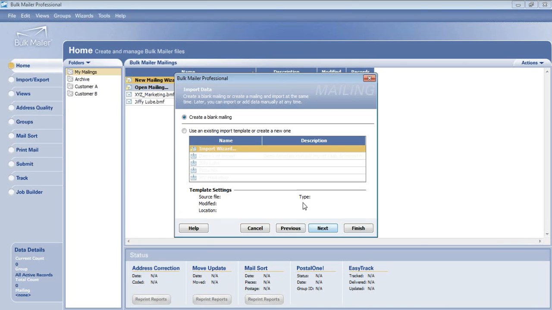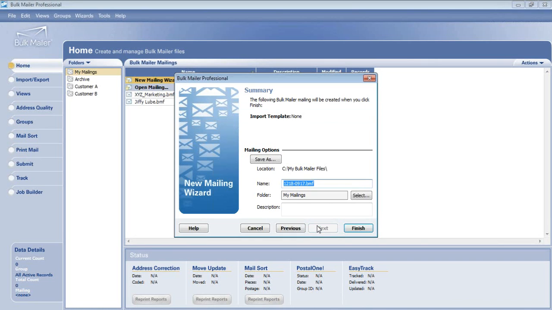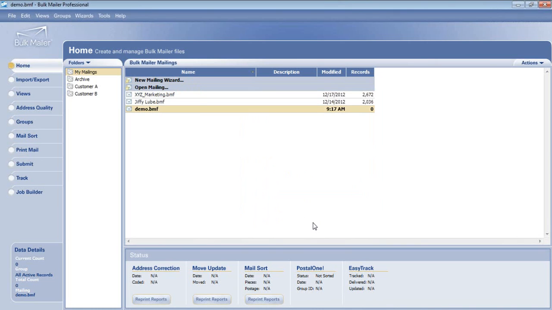So I'll click next, and at this point I have an option where I can either create a blank mailing file, or I can create a file and use an import template to import the data directly into that file, much as how you would load a plan. I'm just going to create a blank bulk mailing file, call it demo, and hit enter. At this point, I've created a file.